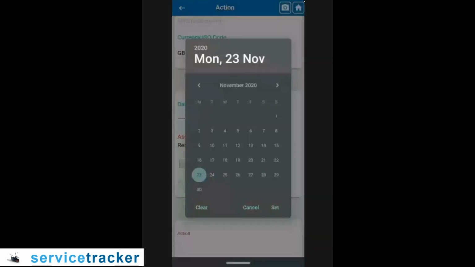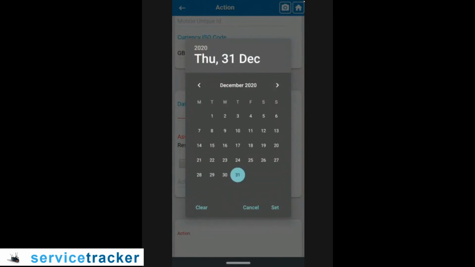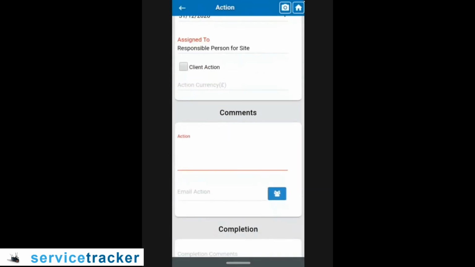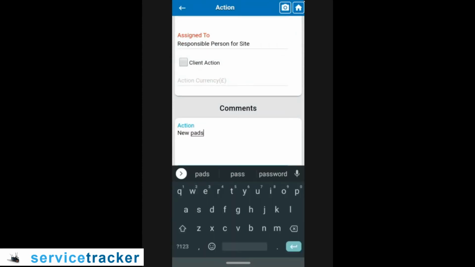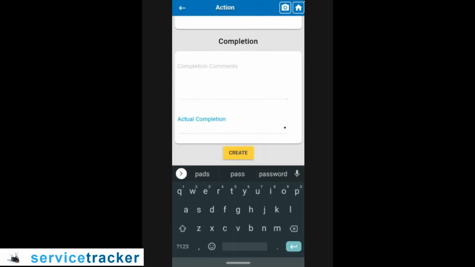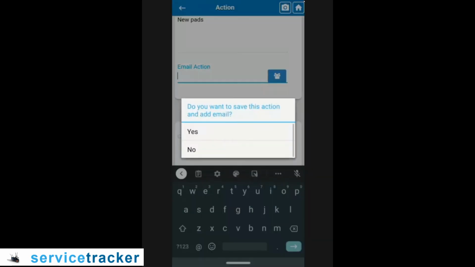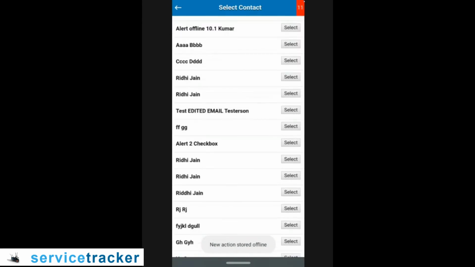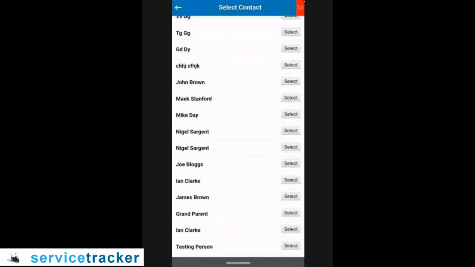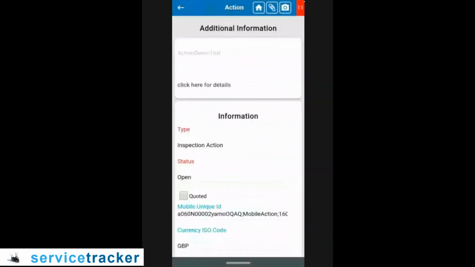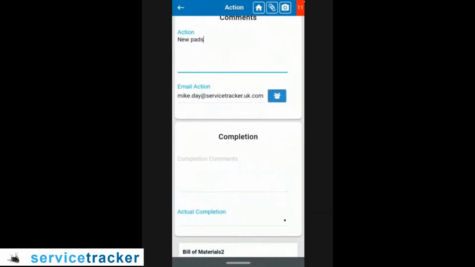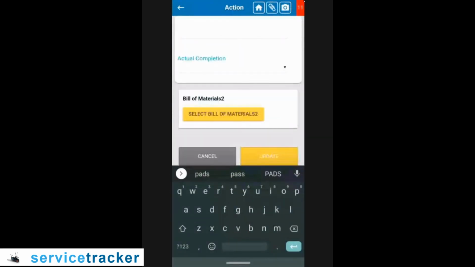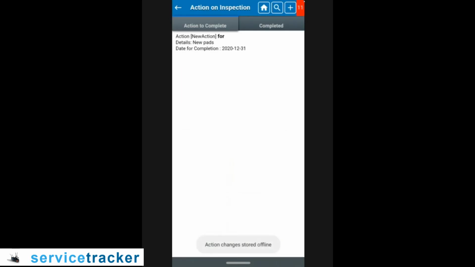You can assign that to your customer or maybe an internal user to complete by a certain date. You can put in the details of the action in the text box provided, and you can also email that action to your customer if you wanted to alert them of a particular action. Just select their name from the list and then click update. This then creates the action.